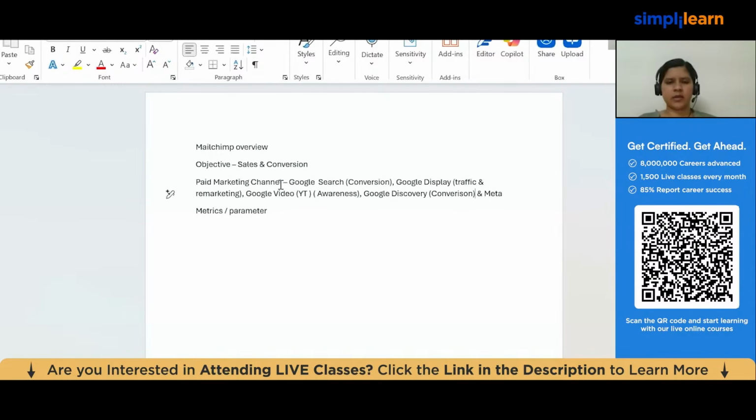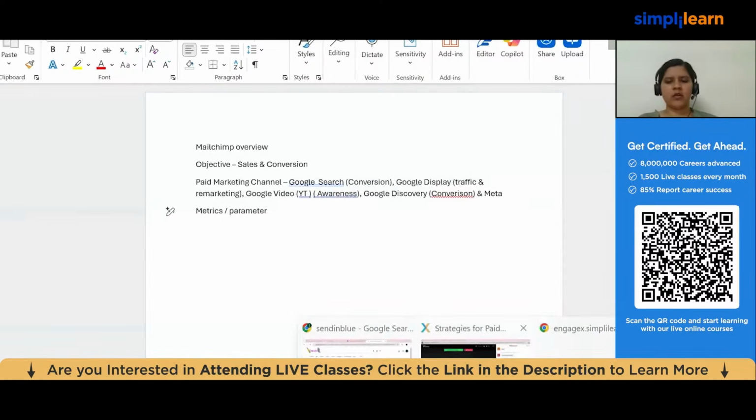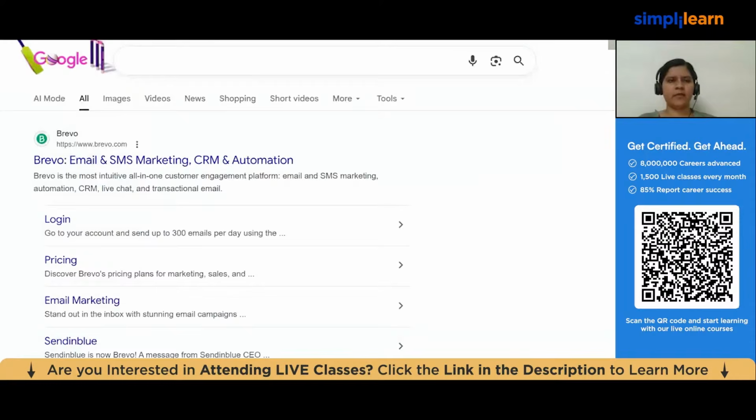Now, what are all of these? Okay, guys, as I said, Google is a very big platform compared to Meta, because the inventory is huge on Google. So now let me show you what Google Ads looks like for the very first time.